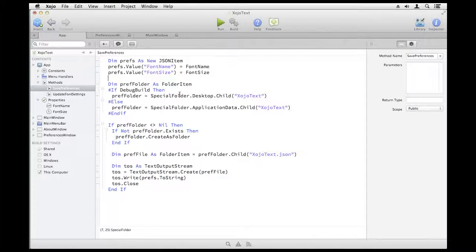And right now I have it set up so that if we're running in debug mode, it's just going to save the preferences into a folder right on the desktop. But if you were actually creating a standalone build, and more typically where you'd want to put it, I only put it on the desktop here so I can find it easily. Normally you'd want to put something here.